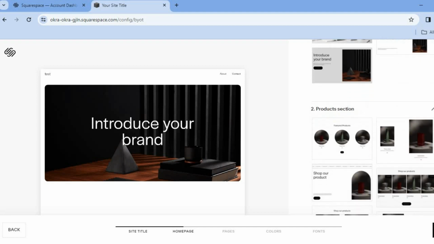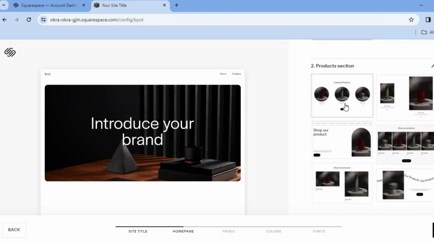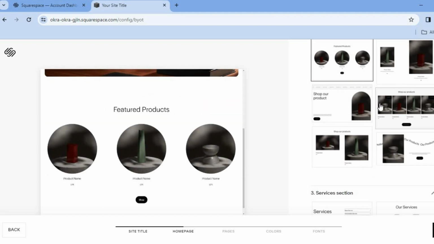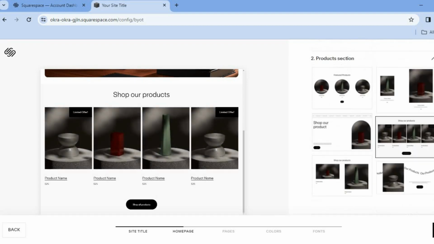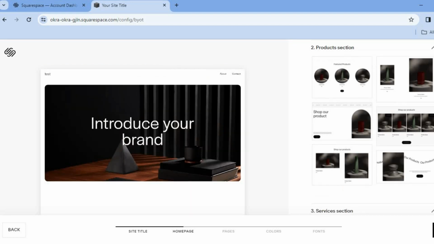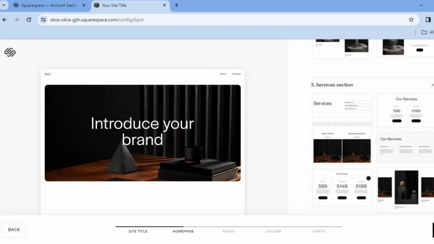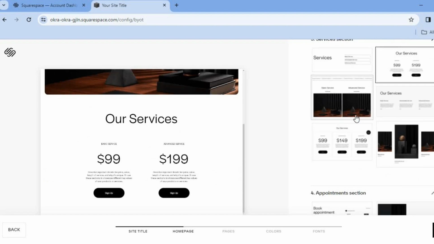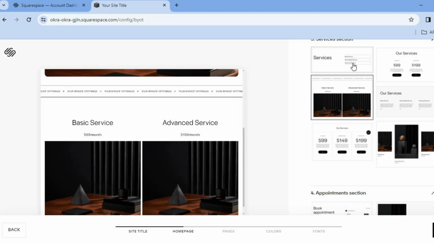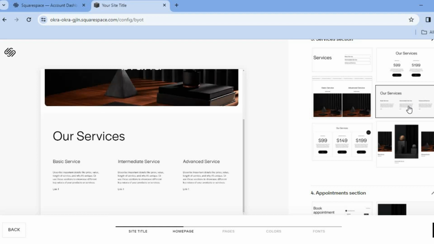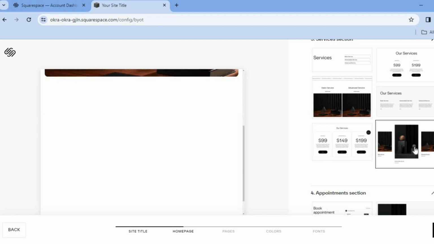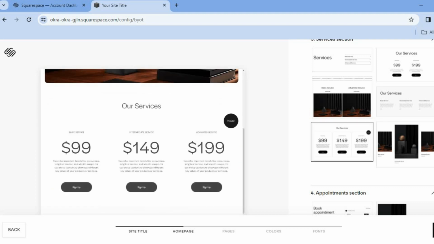Then if you would like to add products, you can select any one of the products layout. So you can add featured products. You can tap right here to add shop or products if you want, or you can simply double tap to remove a particular section. And let's say you would like to sell services. You can select the different service layouts, as you can see right there. You can select whichever one to your liking. You can tap right there to select the different services that you'll be offering, as you can see right here. I like this layout, so I'll be using that one.